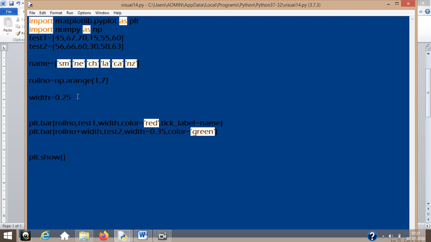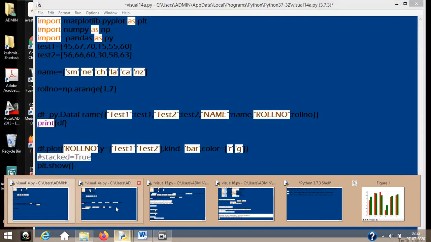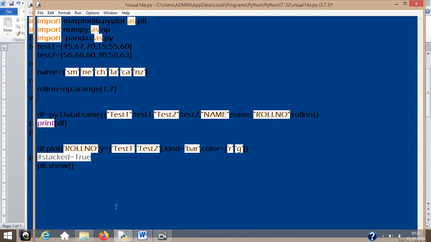That means you specify the width, and then you write one particular bar with what you want in the first bar, that is your roll number as your x and test one as your y-axis, and you put your width over there and the color and the name you want on the x-axis. The second one should be added. So this works only, what I said, only if it is a numerical value, and that again with the arrange section, not with the list. Okay, so all these you keep in mind. Now let's move on to the next one, where you do the same thing with the data frame.